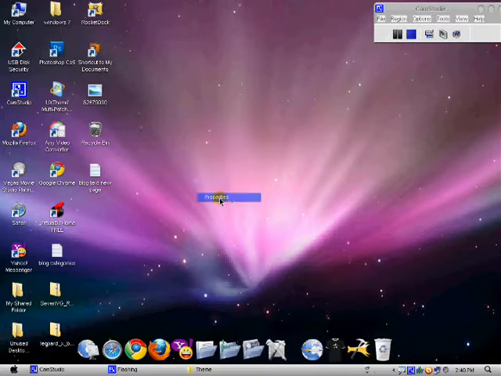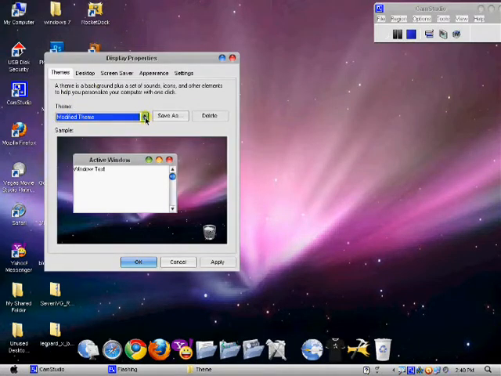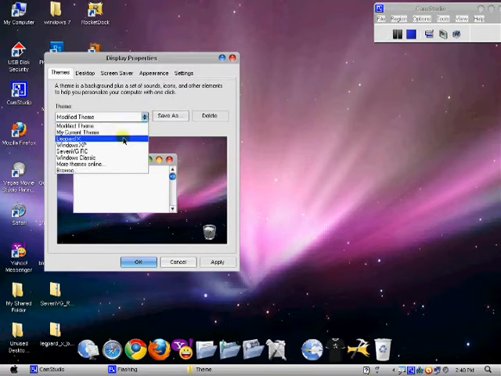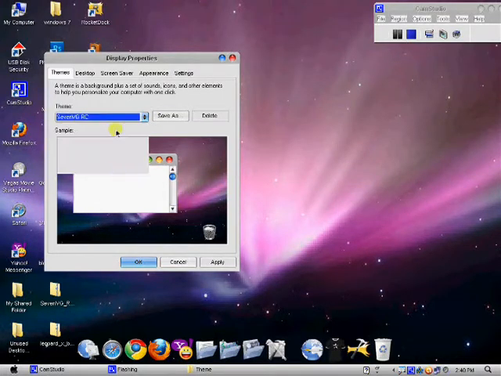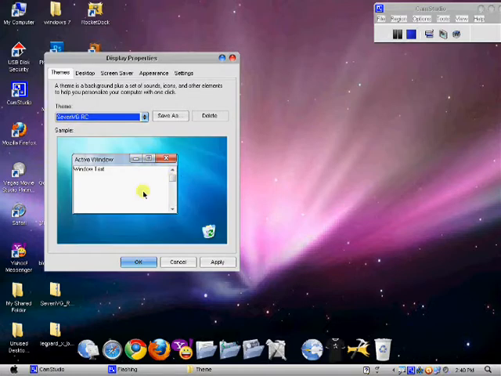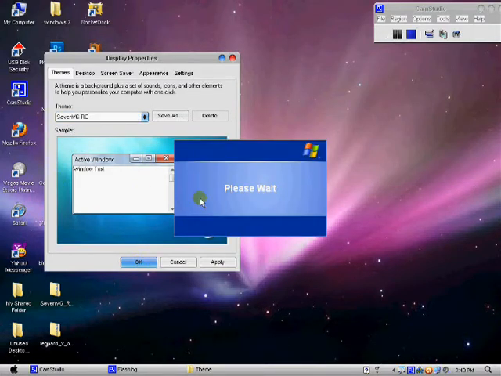After installing, it will come over here in the theme. See, I'm modified theme now. Here it is, Windows 7 VGRC. Click that, it's gonna come here and it's gonna take a while. After clicking OK, it's gonna take a while because everything's gonna change.